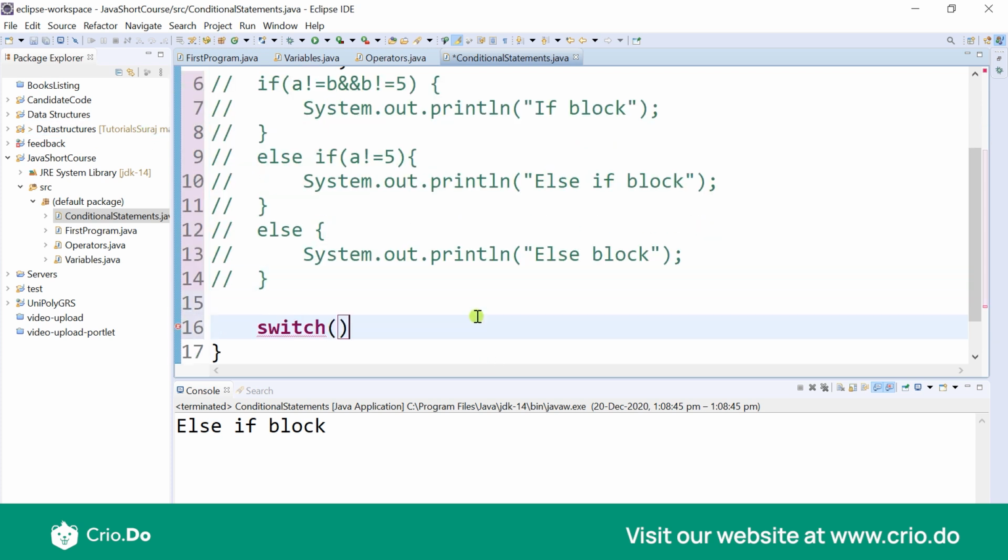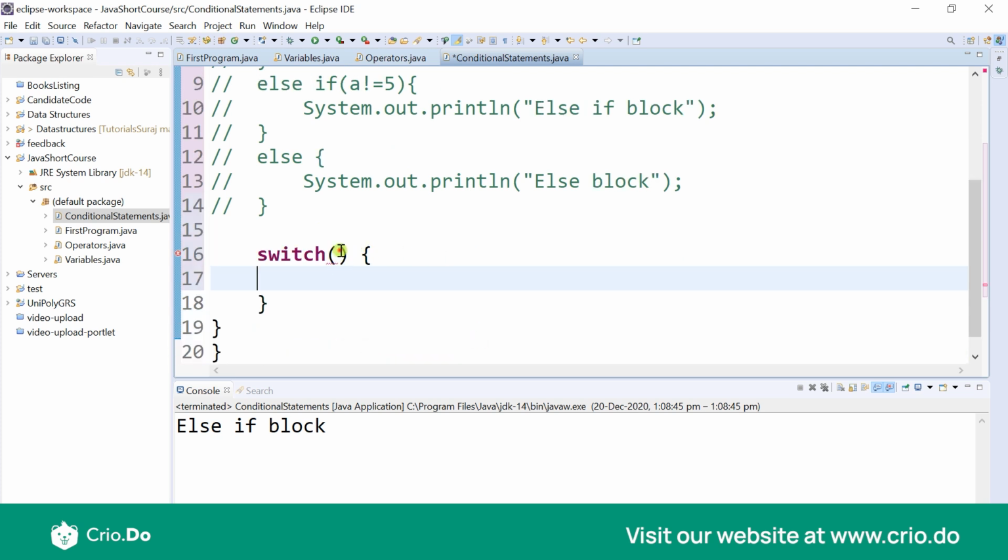So what happens in the switch statement is that we pass a particular variable to switch, let's say A in this case, and then it has various cases for the values of A. Let's say the value of A could be 0. In that case, case 0 will be executed, or the value of A could be 4. In that case, case 4 is executed. We could have multiple cases like this.